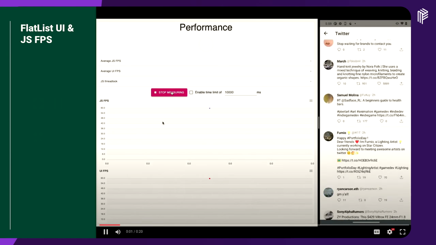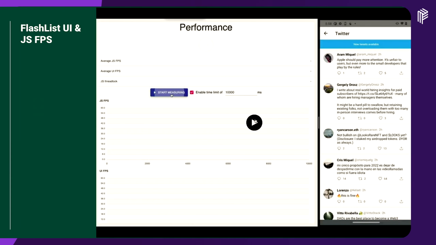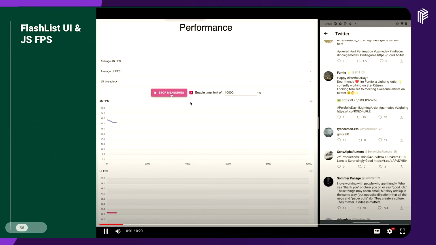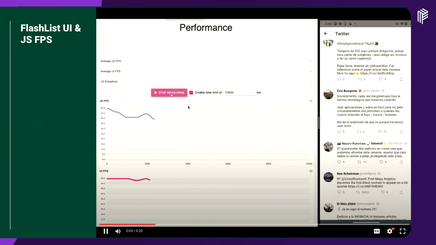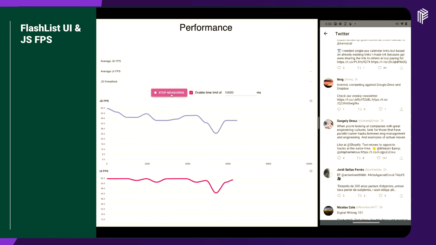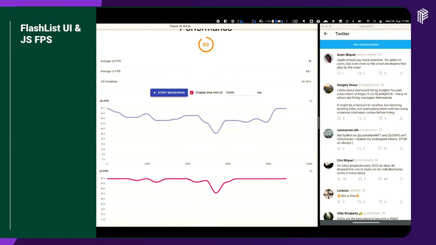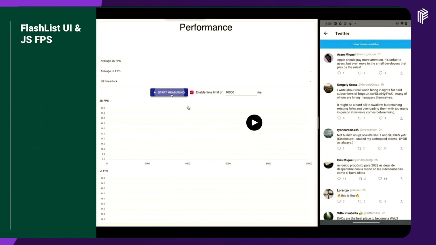So here's the same benchmark with FlashList. And as you can see, the UI thread is pretty much between 60 and 65, really fast. And the UI thread is so much better. And again, this is on a really low-end device. It's got screen recording, and we're scrolling in a way you wouldn't do in a normal sort of world.